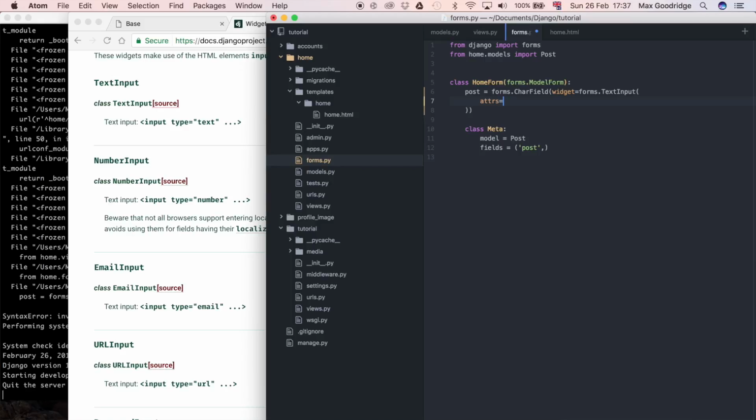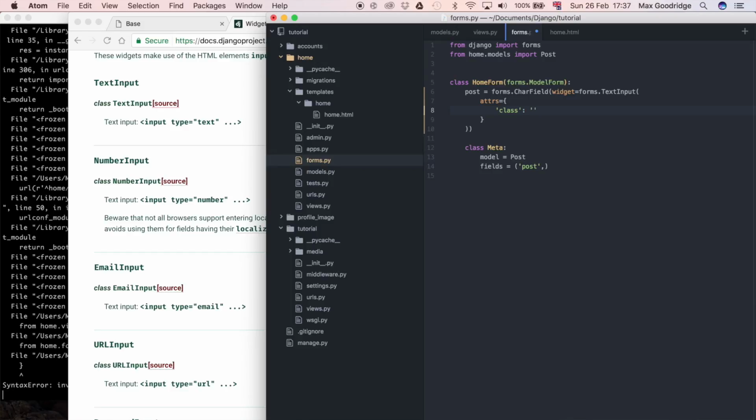What that is, is a dictionary of all the attributes that I want to put on this input tag in the HTML. So type is one of those attributes. Now what I can do is say class, and then the class is equal to, in this case, form-control, because that's the Bootstrap class that is going to be used in this case to make our form look slightly nicer. And let's see how that looks for now.